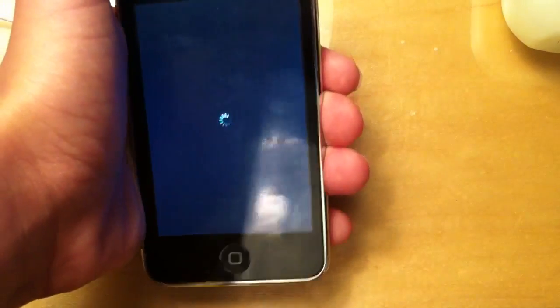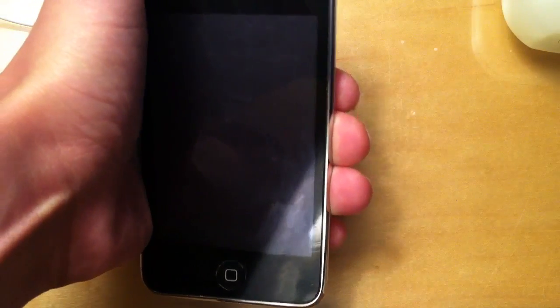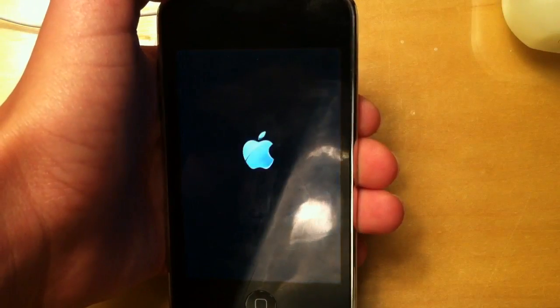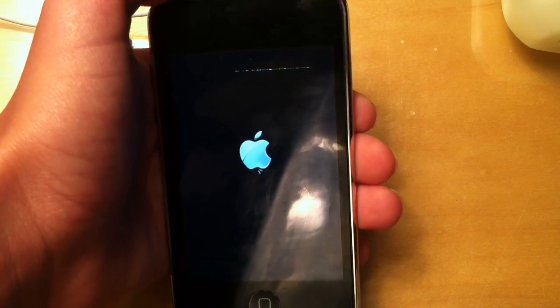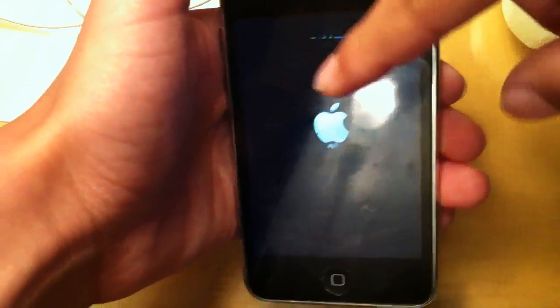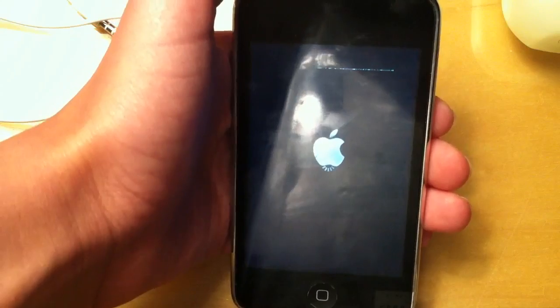Kind of slow. This jailbreak I'm using is untethered, and that line right there, I'm not sure what it's called, is there because it's jailbroken, if you're wondering.